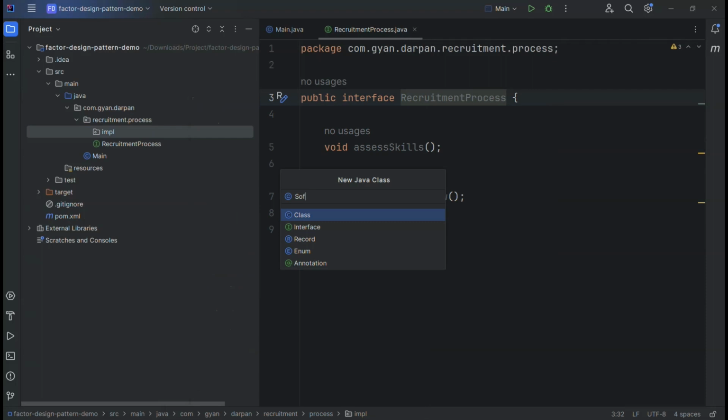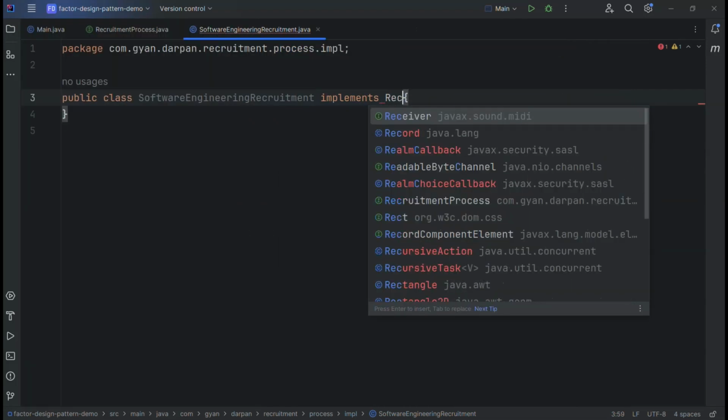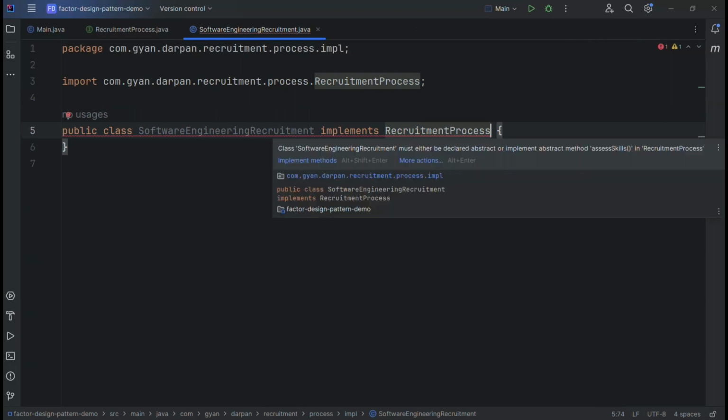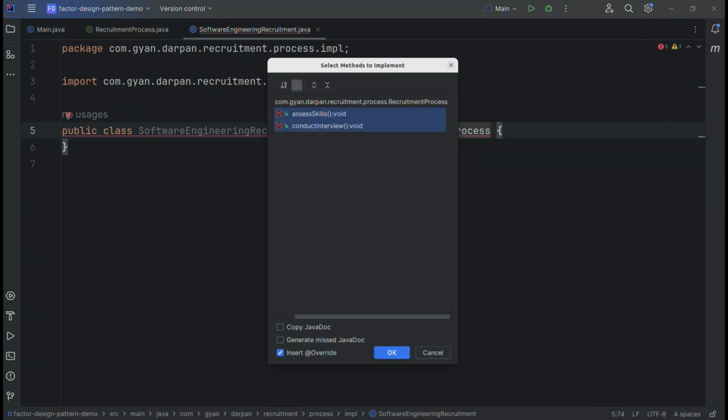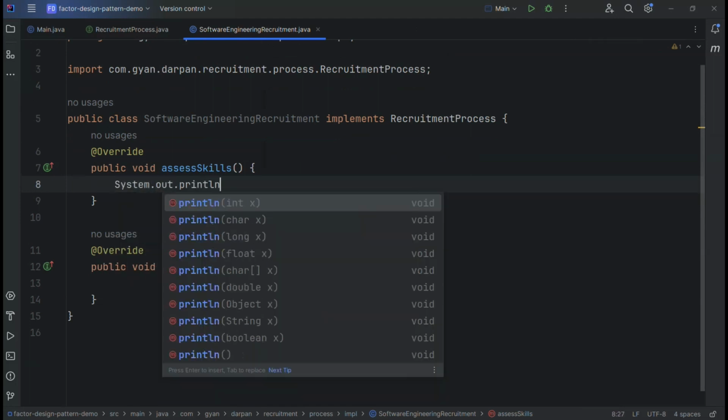Next, create a new class named SoftwareEngineeringRecruitment within the impl package. This class should implement the RecruitmentProcess interface and provide specific implementations for the methods assessSkills and conductInterview, tailored to the recruitment of software engineering positions.